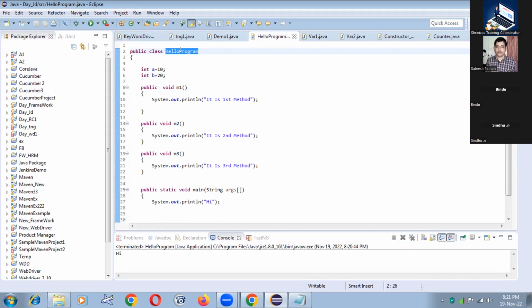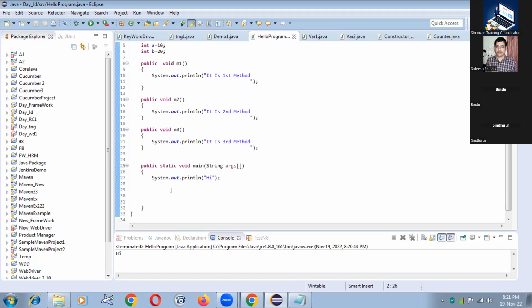See, I'm copying the class name. What is my class name here? My class name is HelloProgram. Inside the main method, after the hi, here I'm creating an object to the class. See how to create an object to the class.